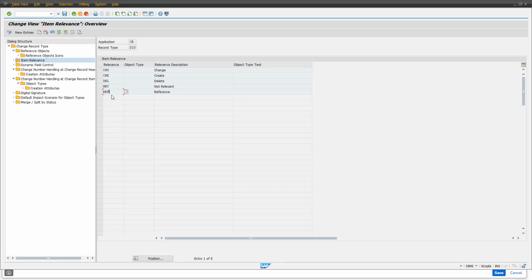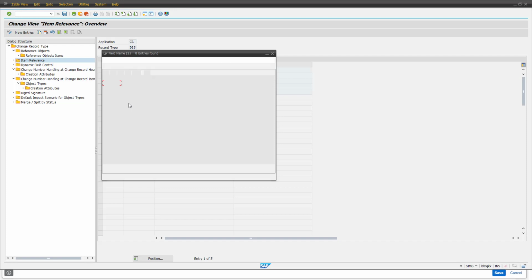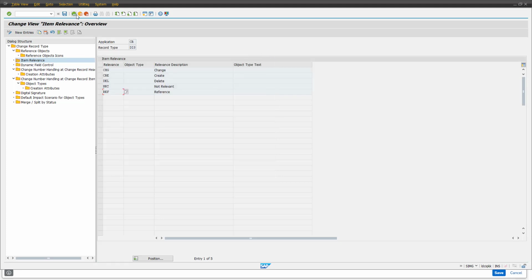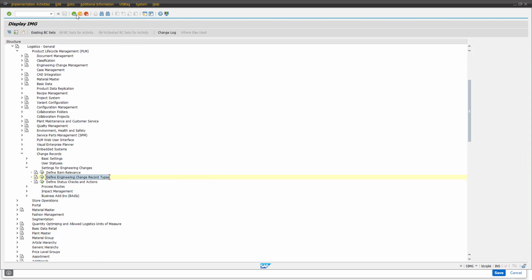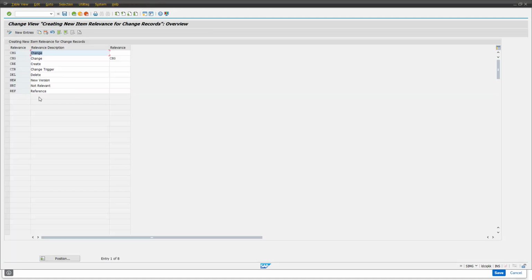SAP is delivering multiple standard relevances, which you see here on the F4 help. In case you also want to enhance your change processes with custom-specific relevances, you have the possibility in the customizing to maintain them under the SPRO table of Define Item Relevance. So here you can add your own relevances and give them your own descriptions. This relevance is for sure also then available via the F4 help in our main customizing, where you define the change record types.